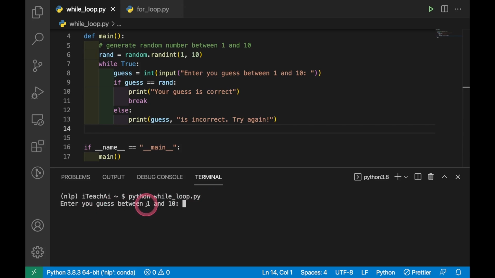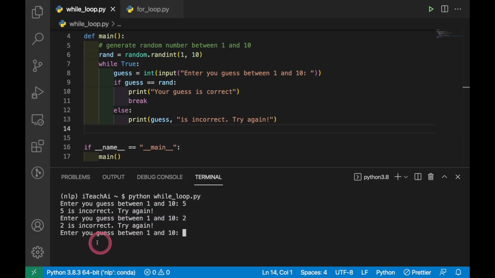So it asked me to guess a number between 1 and 10. Let me enter 5. So it tells me that 5 is incorrect. I should try again. So I'll pick another number. Let me pick 2. Tells me that 2 is incorrect. I should try again. How about 1?